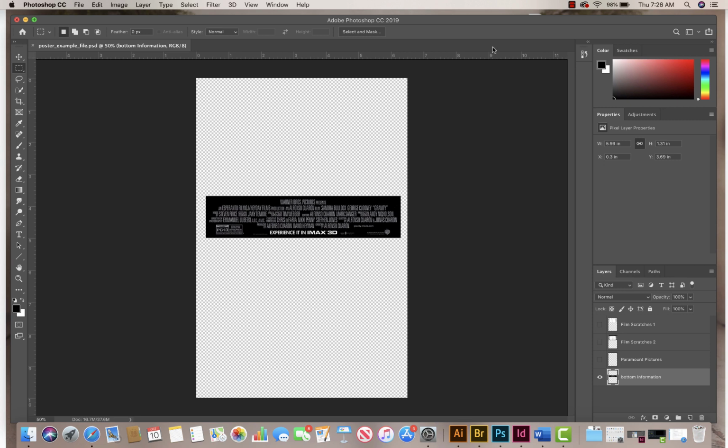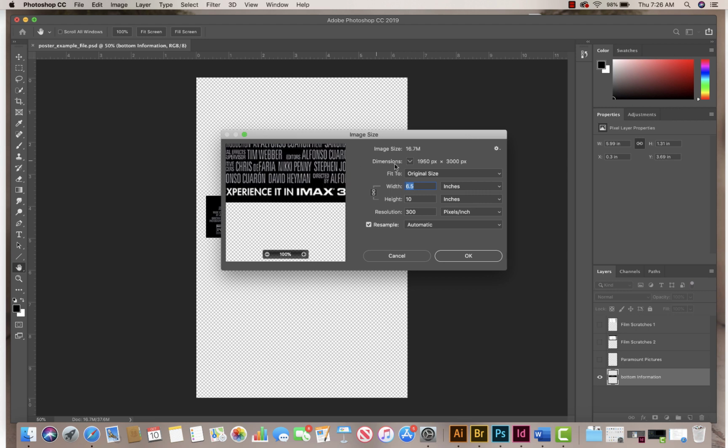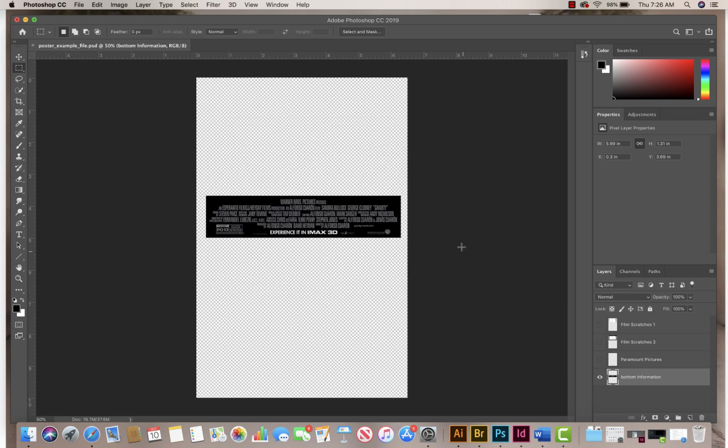All right, so first thing we're going to do is we're going to check the image size of this. So we're going to go up to the top here, Image, go down to Image Size, and we're going to make sure that it's at 6.5 by 10 and the resolution is 300. Everything's correct, so we're going to click OK.